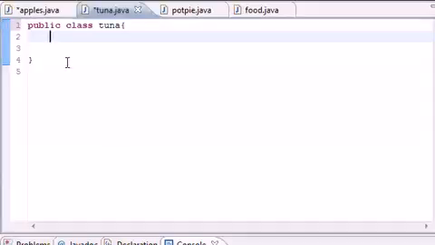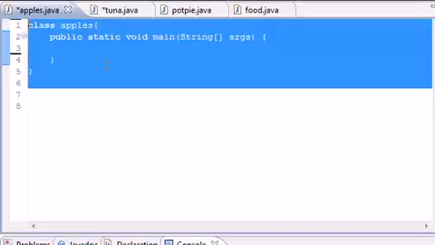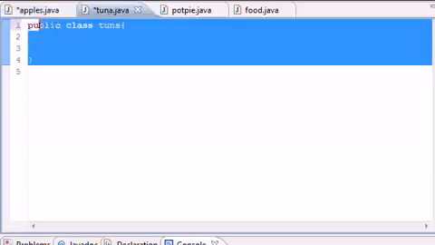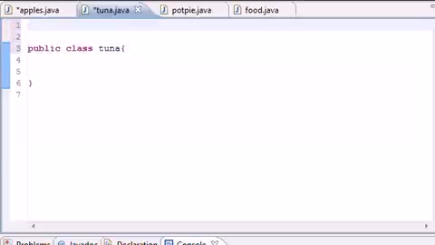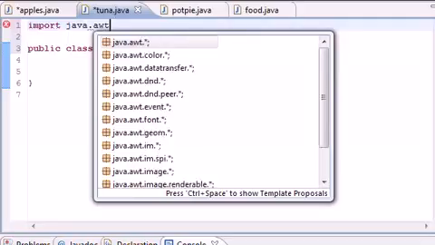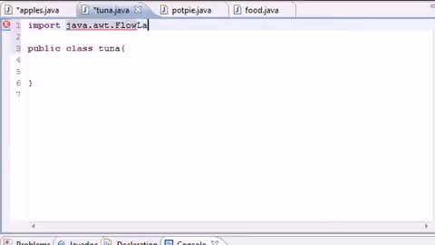So the first thing that we're going to want to do, again, we're going to be working with two classes: the Apples main class with our main method in it, and a subclass or another class called Tuna right here. So in your Tuna class, the one without your main method, the first thing we're going to need to do is import a bunch of stuff to use. So the first thing we're going to import is, go ahead and type import java.awt.FlowLayout, and make sure you're capitalized like I am.